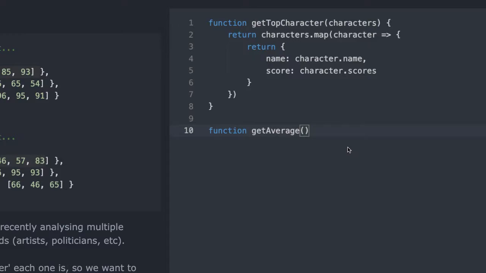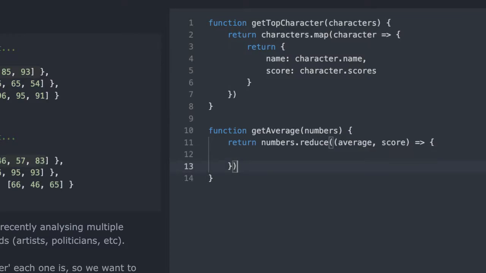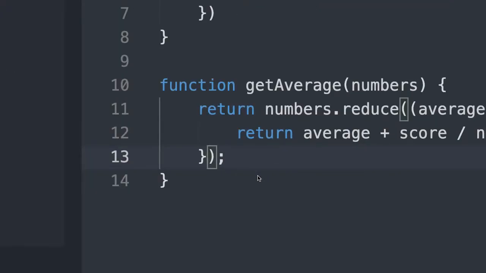So I create a generic function called getAverage, which receives a list of numbers. And the function will simply return numbers.reduce, average, comma, score, and it will return average plus score divided by numbers.length. That's correct. Do we need a default value here?